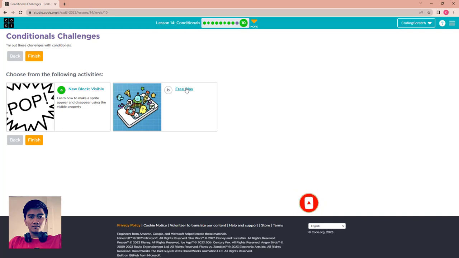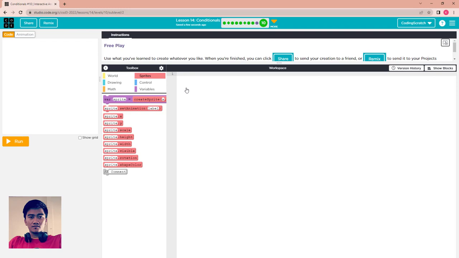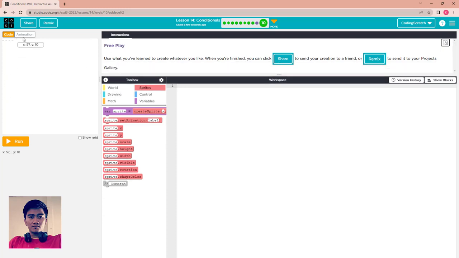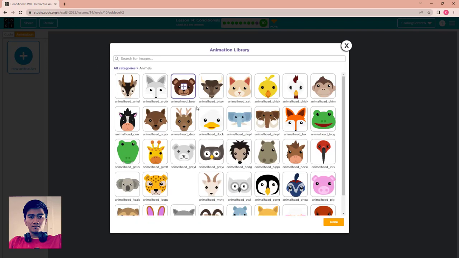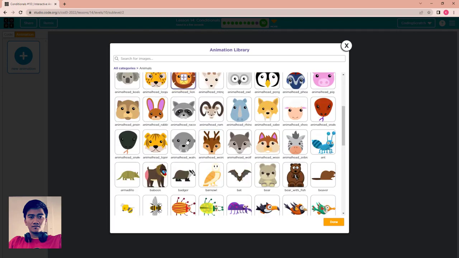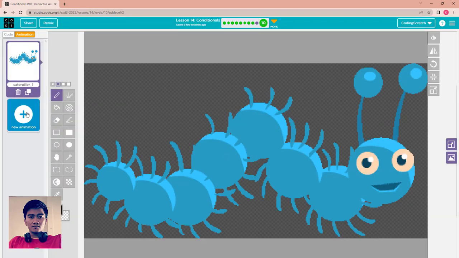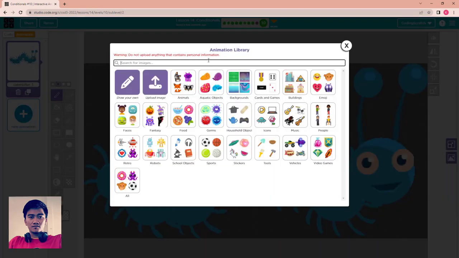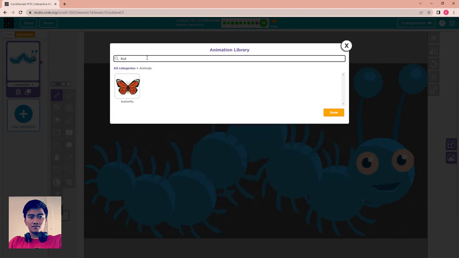Okay, now we go to the free play, and this is what you have learned, to create something that you like. For me, I just create a simple program. Now I go to this one here and check something, but I need this one. This one is the worm, and next I need a butterfly, and then I search butterfly. Okay, this one.